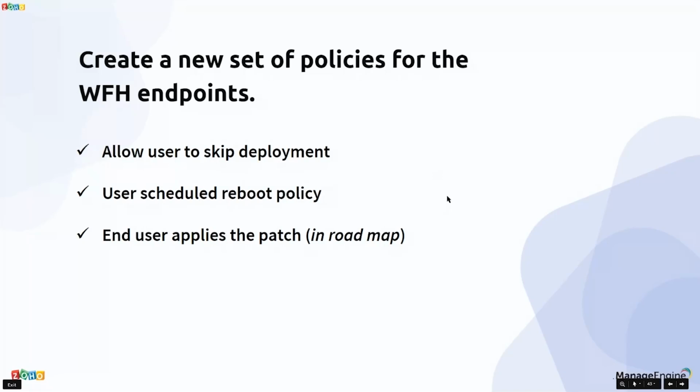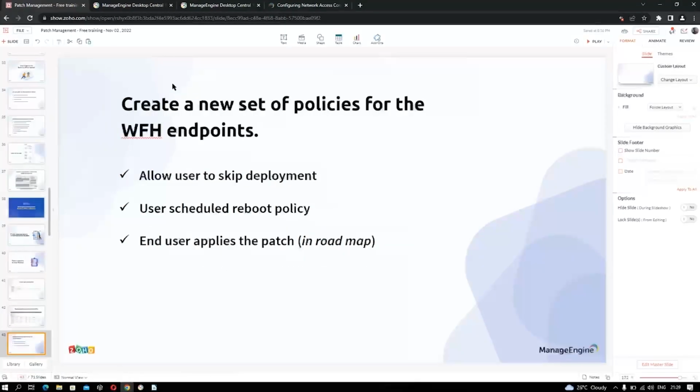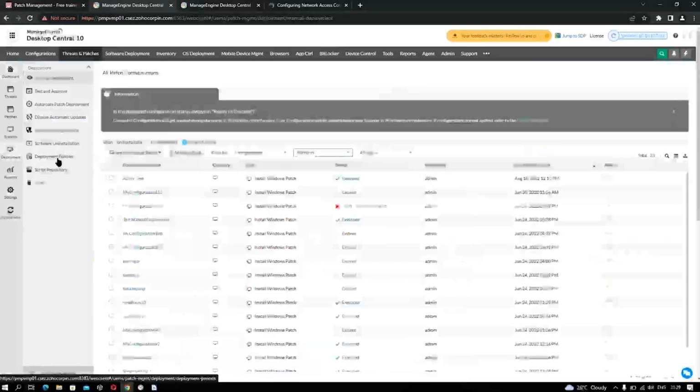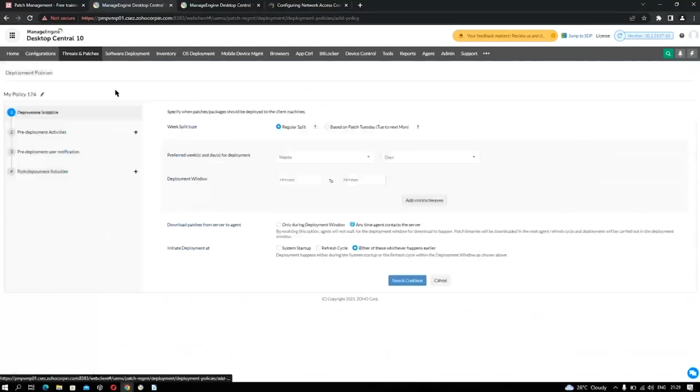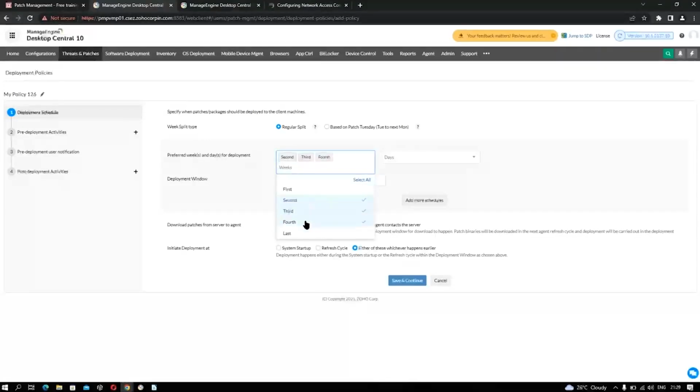As mentioned earlier, every configuration that you create in Endpoint Central is associated with a deployment policy. And you can create n number of deployment policies based on your need. On the Endpoint Central console, navigate to Threats and Patches, Deployment, Deployment Policies. Deployment policy is like a template which you can use for n number of configurations that you create in the future. And creating a deployment policy is a simple 4-step process where you have the flexibility to choose the weeks and the days and the starting and the ending time when the patching should happen on the end devices.